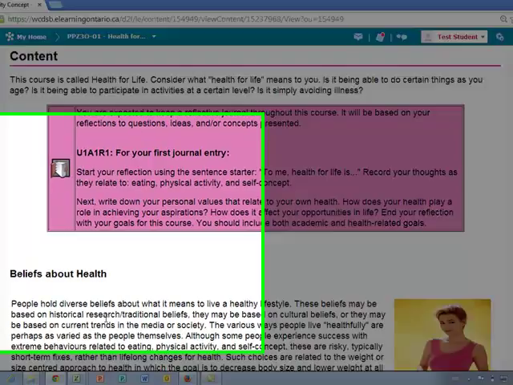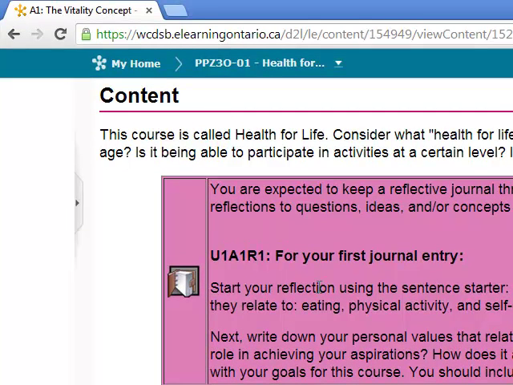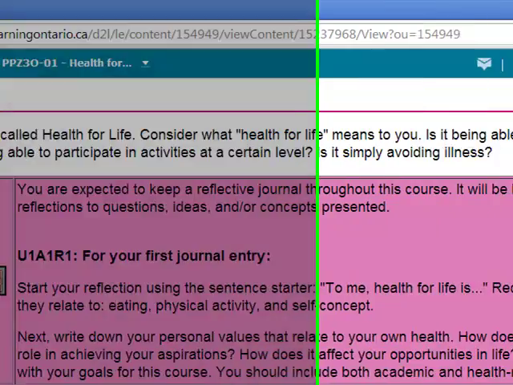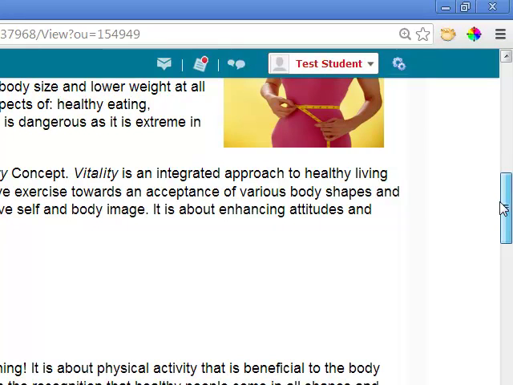Content. The content is a bunch of the real information. So in this particular activity for Unit 1, information is given about what it means to be healthy for life. More content is given below. So you can think of the content as being the textbook of your course.